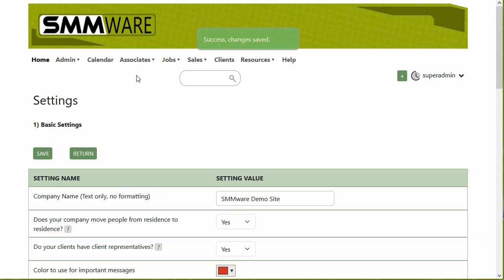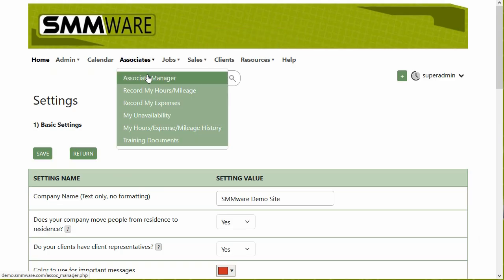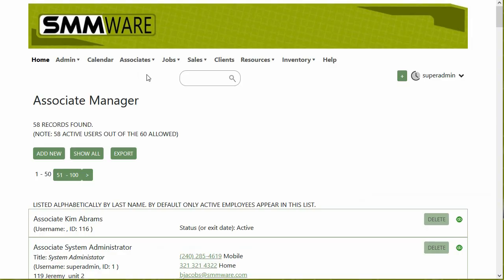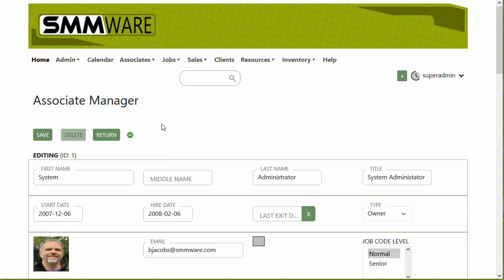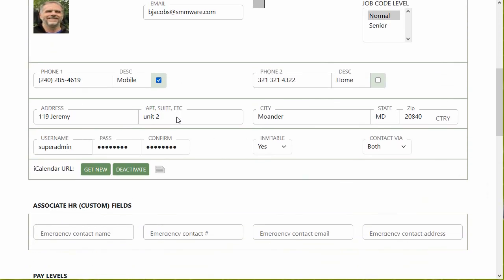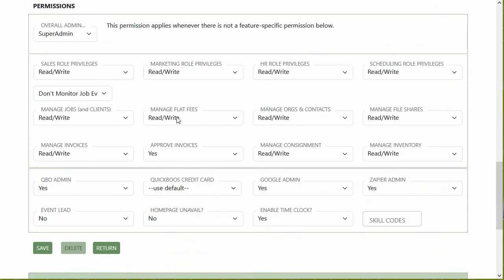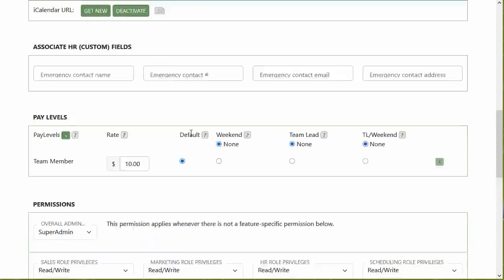The next thing we want to do is make sure that our particular associate profile has permissions to work with the inventory module. So I went to Associates and Associate Manager, going to modify the associate profile. Scrolling down to the bottom where we find the permissions, we have the Manage Inventory permission, which I have set to read-write.